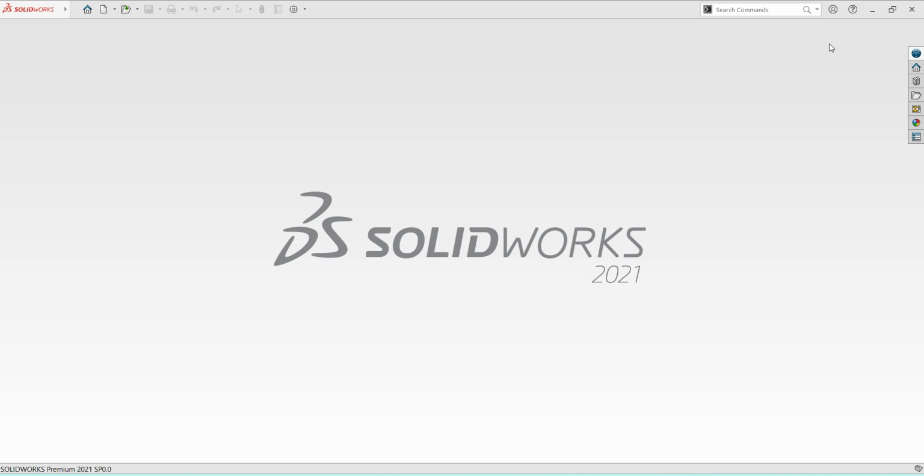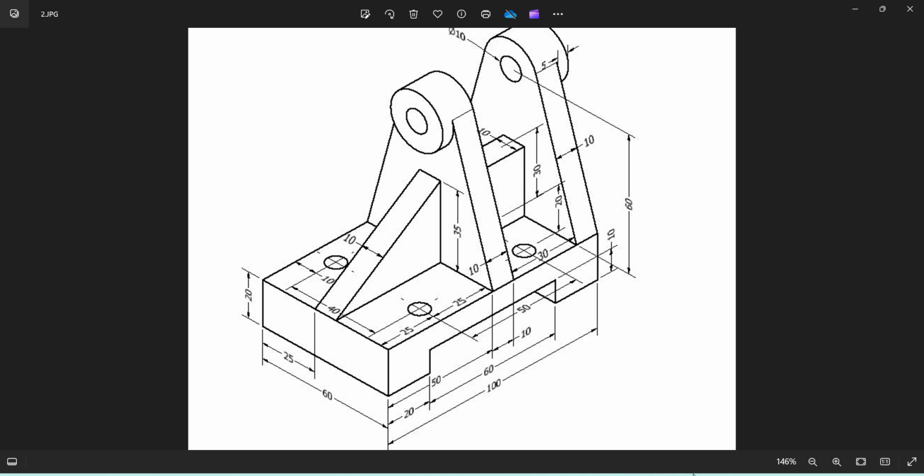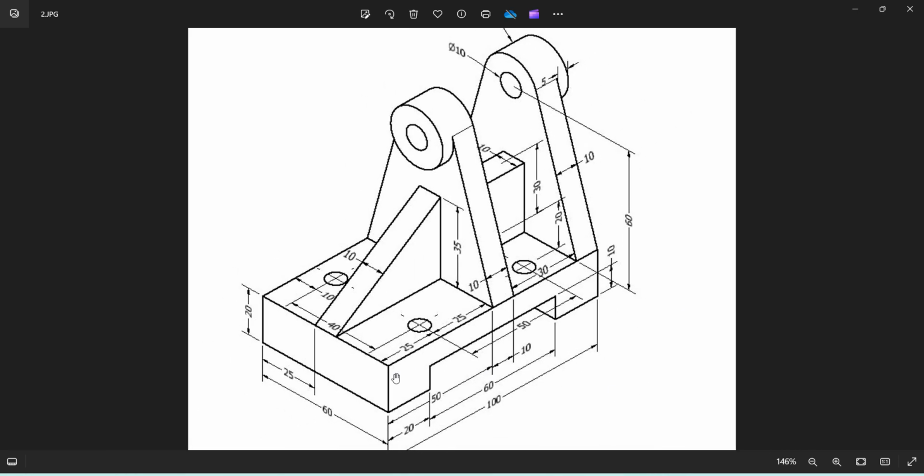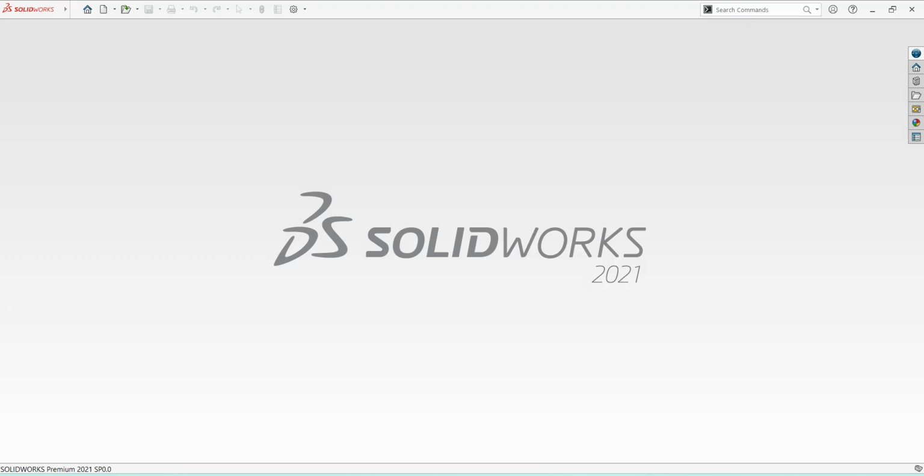Today I am going to show you how to prepare a 3D model in SolidWorks software. You can see I choose this drawing. The base dimension is 60 by 100 and height is 20 mm.